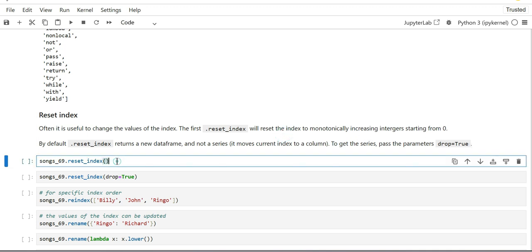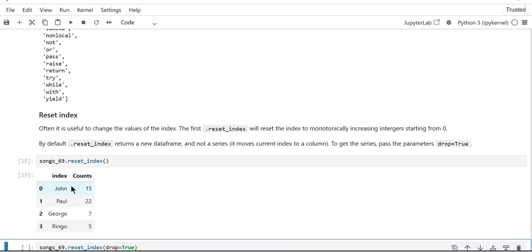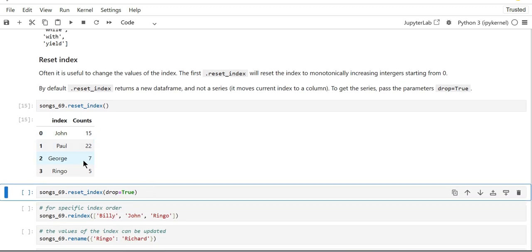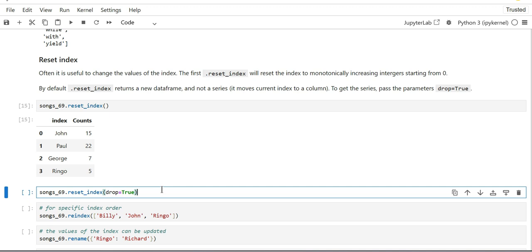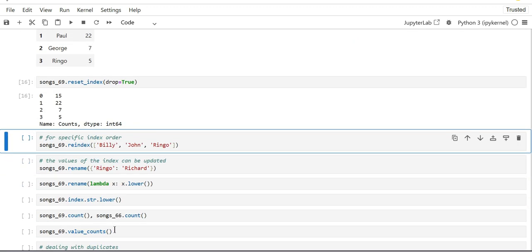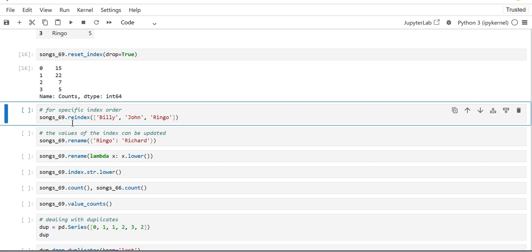So let's see how this works. We apply the reset index method, and as I said before, we are getting a data frame instead of a series. So remember, a data frame is a sheet-like structure rather than a column-like structure. So here we have 2 columns and 4 rows. When we say drop equal to true, now we are seeing a series because we have an index column and the values column, and then we have the name of the series and the data type for the data stored.